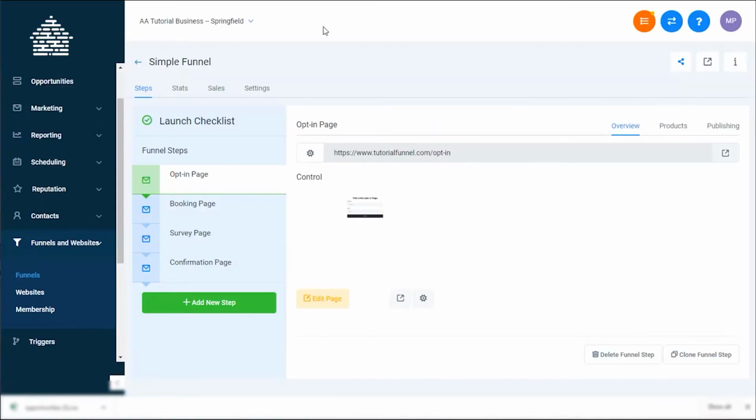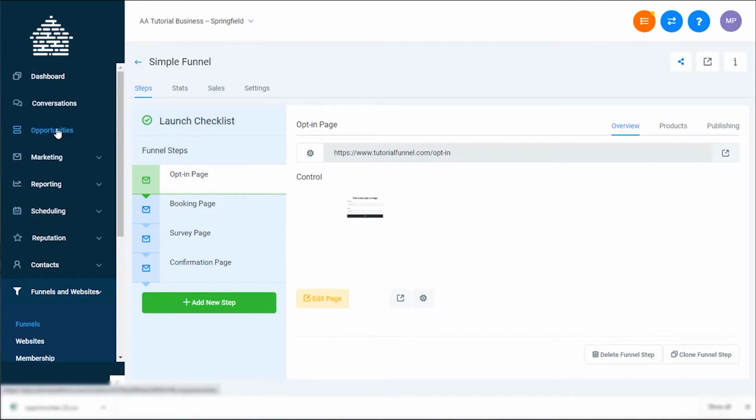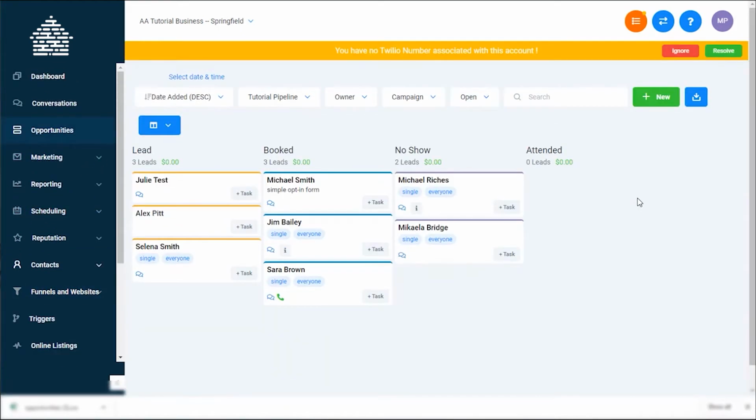So we're going to go into our opportunity pipeline now to see where this person is. And we can see that Michael Smith is now in the booked stage. That's because we have a series of triggers set up to move them to that stage after they book the calendar. Now, Michael is going to submit the response, and he's going to say, this is my answer to the post booking form. So remember that one, this is my answer to the post booking form, 1, 2, 3, just so you remember what this sounds like.